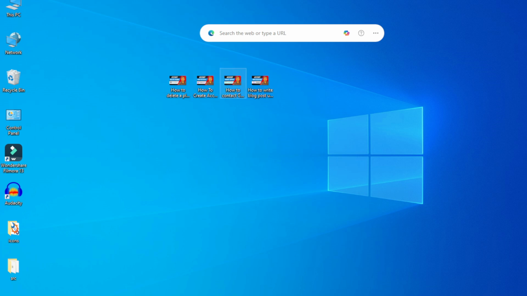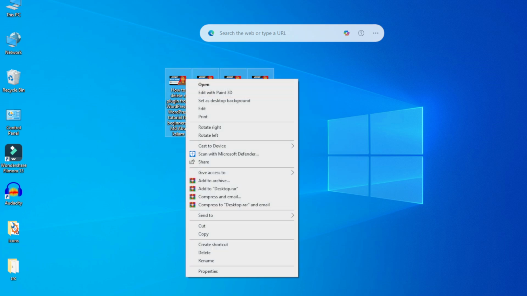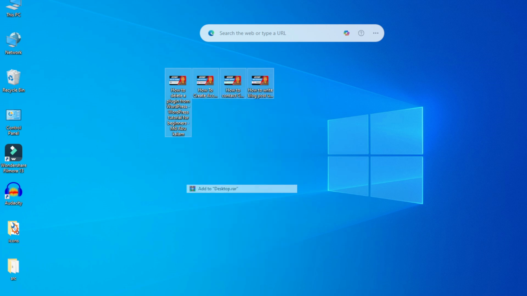First, you can see here the 4 images. Actually these are for a YouTube thumbnail, so I want to create a zip file and send it to my friend. So first of all, select these 4 images, then right click. You can see Add to Desktop RAR file.